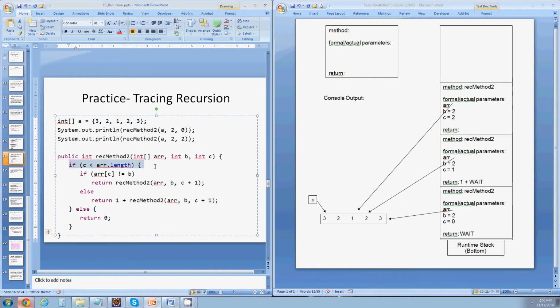So we get in here, is C less than array.length? It is. Okay, is the array at position C, which is 2, which is this here, not equal to B? That is true. So here we hit a return statement and we're returning up. Wait, I don't know what we're returning because it's a method invocation, so I have to invoke that method.